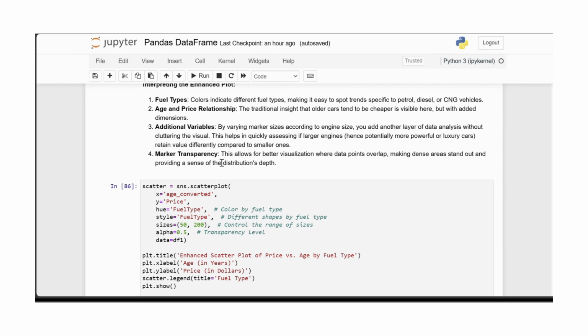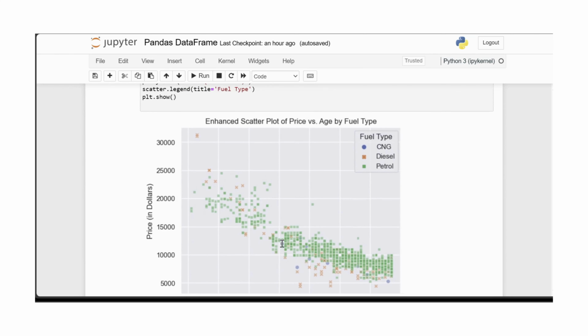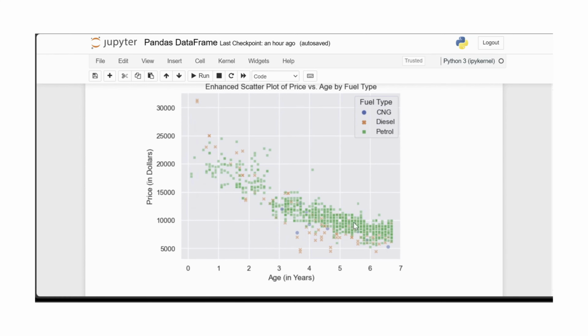This helps in quickly assessing if larger engines, hence potentially more powerful or luxury cars, retain value differently compared to smaller ones. This allows for better visualization where data points overlap, making dense areas stand out and providing a sense of the distribution's depth. By using these visual techniques, you make the plot not just a simple graph but a compelling data story that provides insights at multiple levels. This method is invaluable for quick data assessment and makes presentations or reports much more informative and engaging.